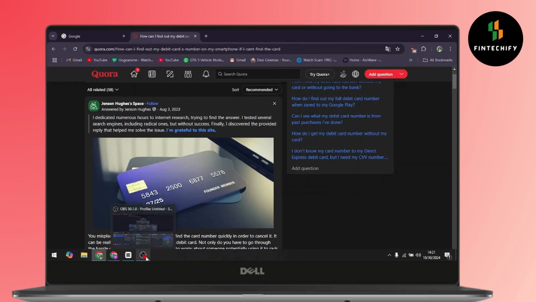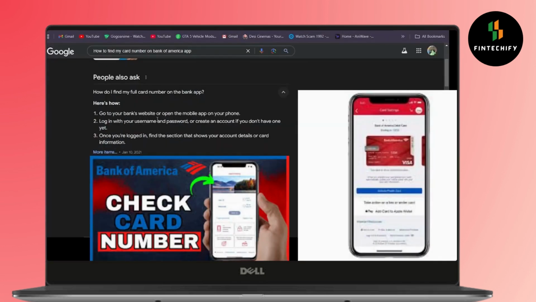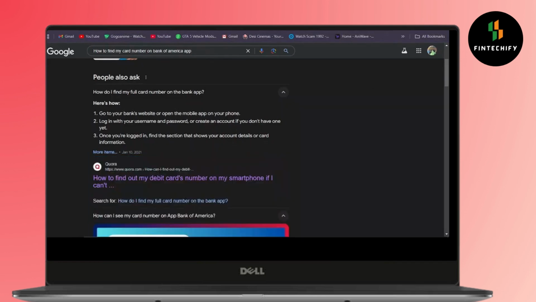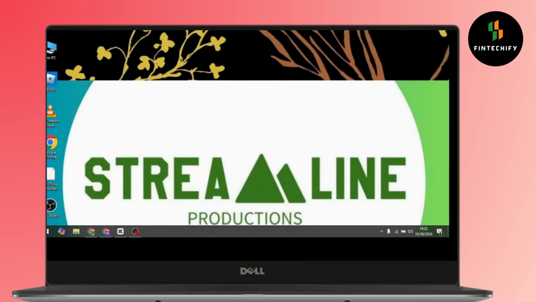If you want to see the card number of your Bank of America card in your Bank of America app, you have to go to your bank website or open the mobile app on your phone. Then you can log in with your username and password, or create one. Once you are logged in, you have to find the section that shows your account details or card information. From that, you will be able to see the card number of your Bank of America card in the Bank of America app.